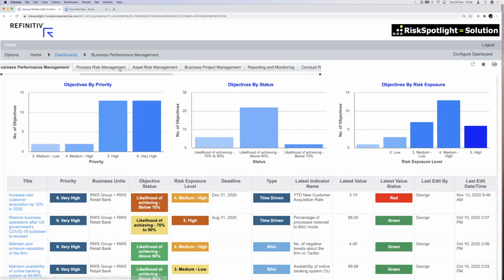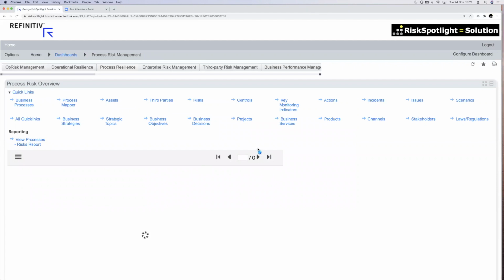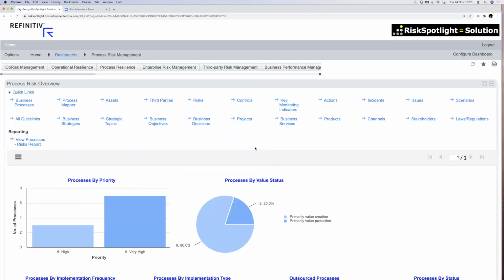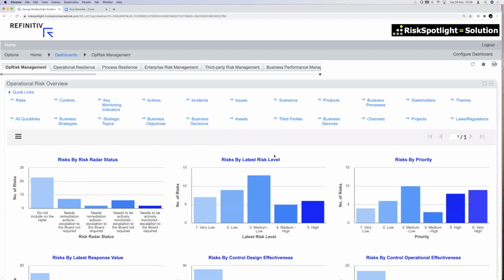So if somebody was just interested in process, they can have process risk management as the starting point. Somebody interested in project can have project risk management as the starting point. So that's what you can configure depending on the users you set up in the system, on where they are in the organization and what is the first thing they want to see when they come into the solution.